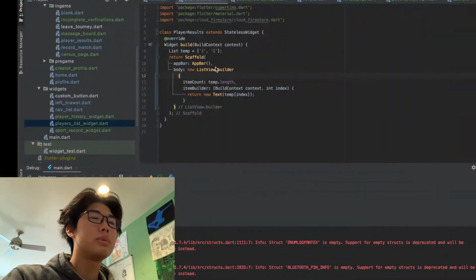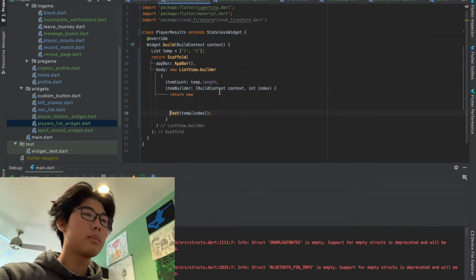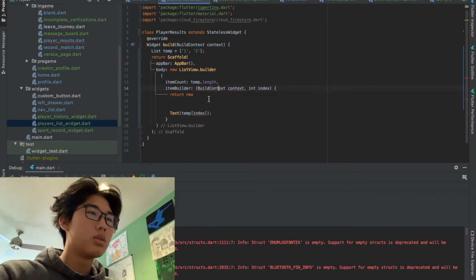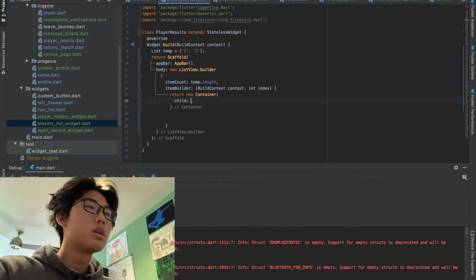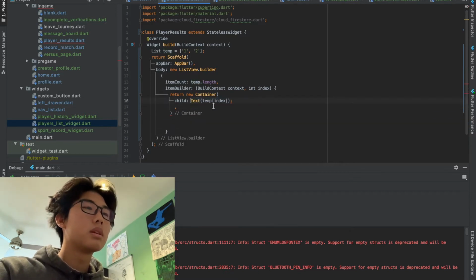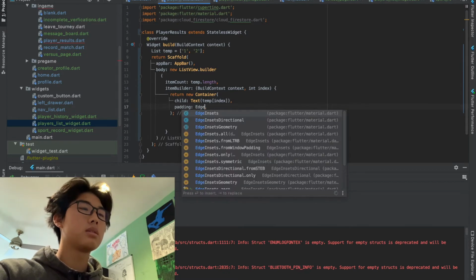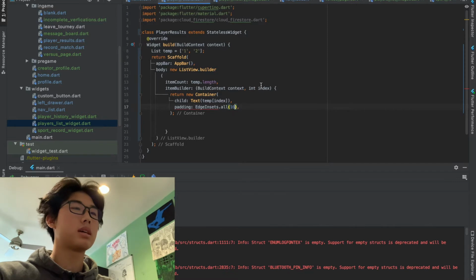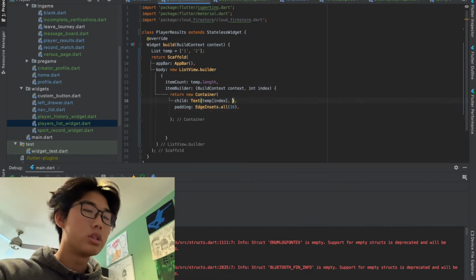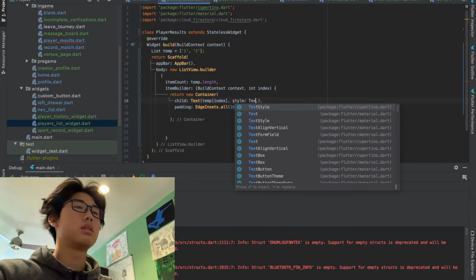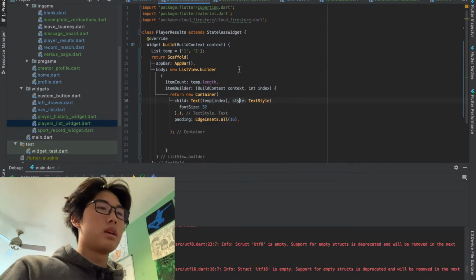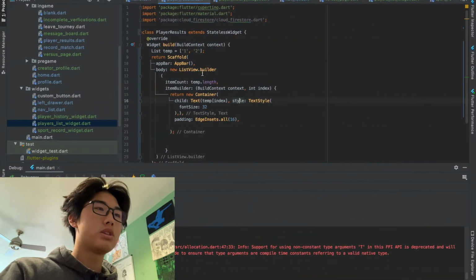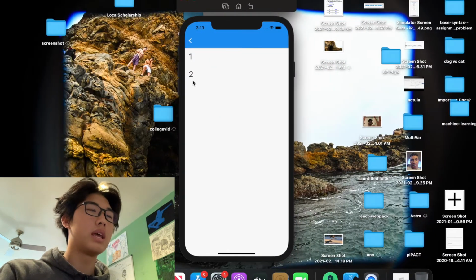So I'll try to make that more visible. I'm going to render a container, then I'm going to set the padding, which is how much padding there is on all sides, to 16. And then I'm going to change the font size to 32. And there we go, 1 and 2. So for the list temp, it's rendering 1 and 2, the strings.